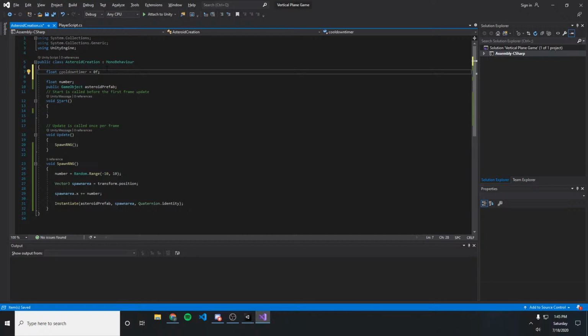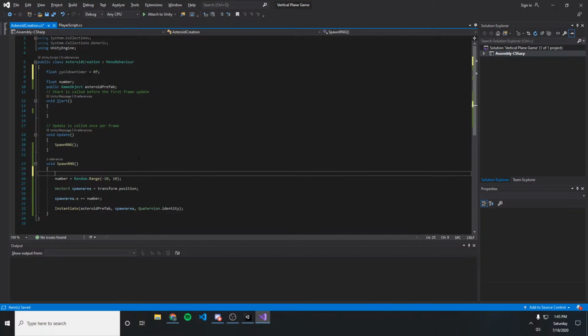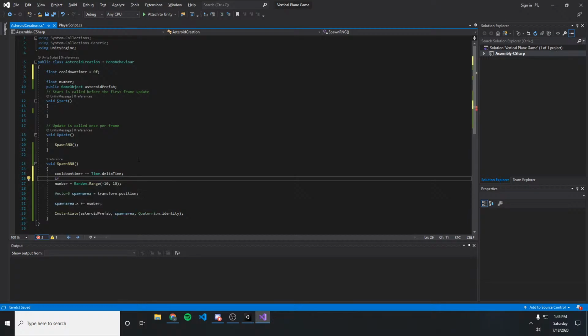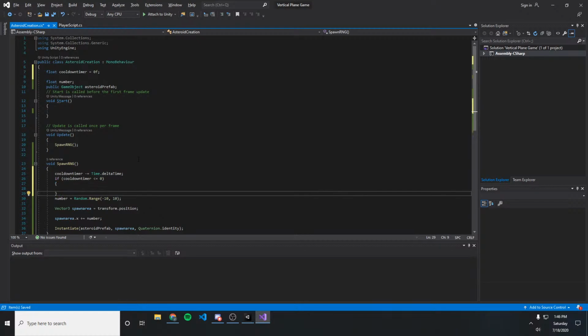So basically, it was if cooldown timer minus equals Time.deltaTime. We could even put this in the update, right? Yeah, we can. And then we call spawn RNG if cooldown timer is less than or equal to 0, then we do whatever we want, which would be all of this.